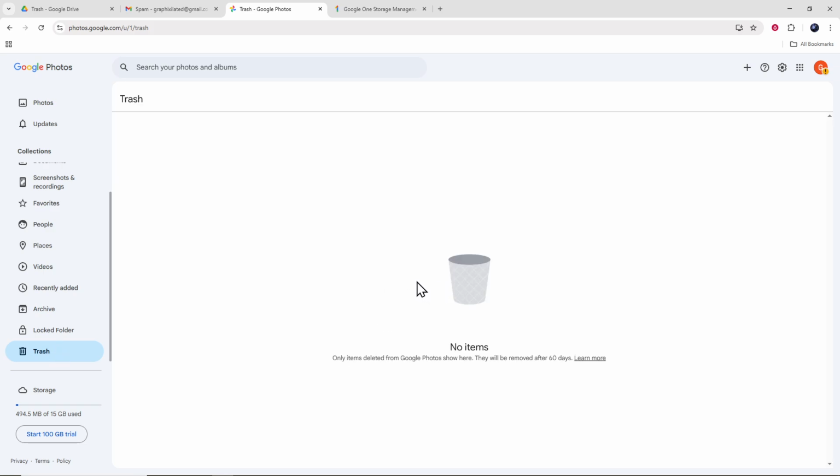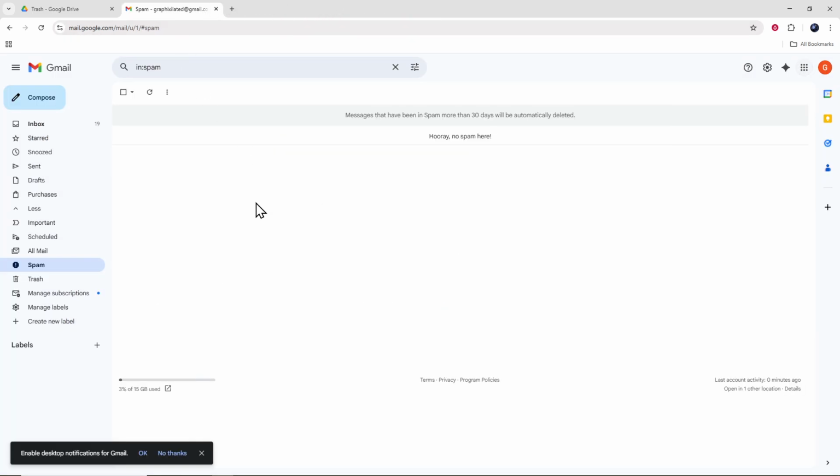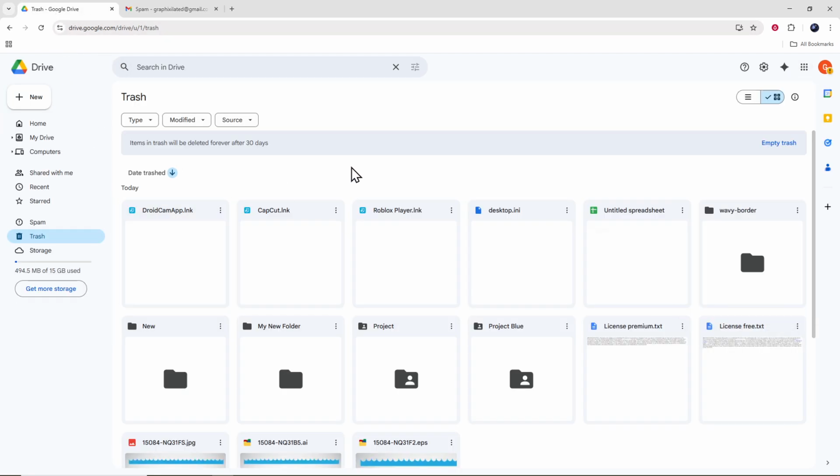Once you're confident, open the trash in Google Photos and click Empty Trash to permanently delete the media and reclaim the space. At this point, you've checked your storage. You've removed large and unnecessary files from Google Drive, cleared heavy emails and emptied trash and spam in Gmail, and deleted big media from Google Photos, including emptying the Photos trash. Your Google account storage should now be freed up and working as expected.